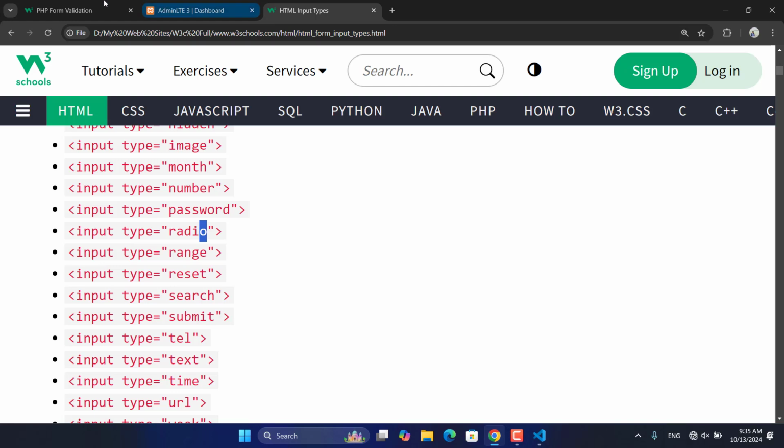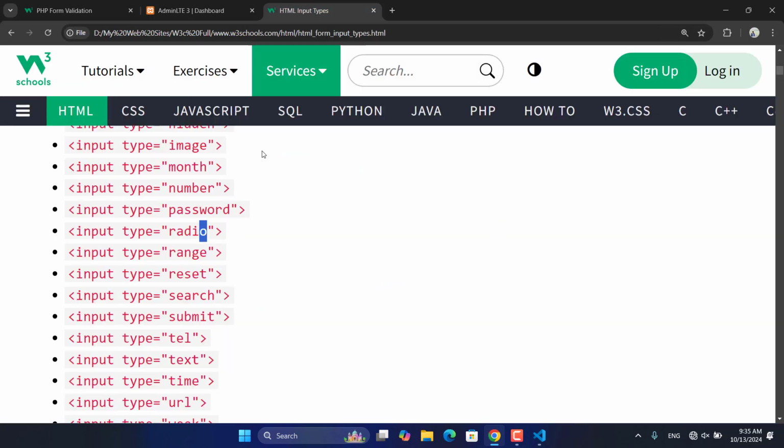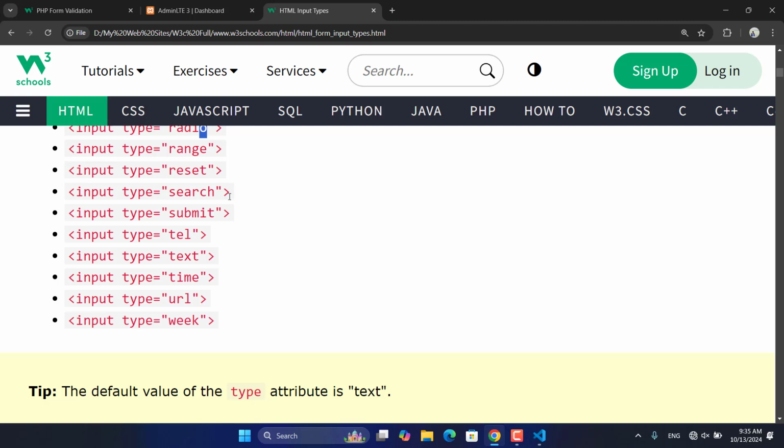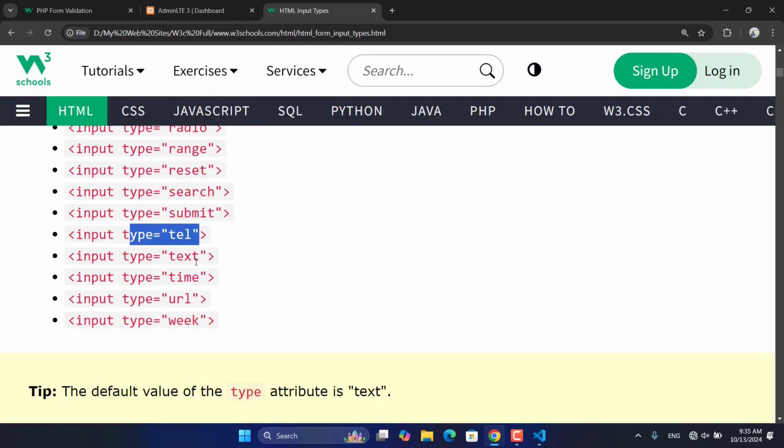Another is the range selector. You can choose the range also. And the next is the button that resets our data. Reset will clear our form. Another is search. You can search something and then click the submit button. Then text, time, URL, and week. These are the types you must know before going into form validations.